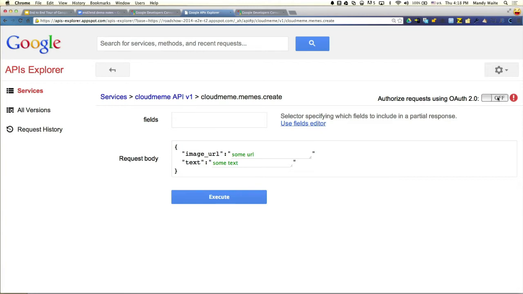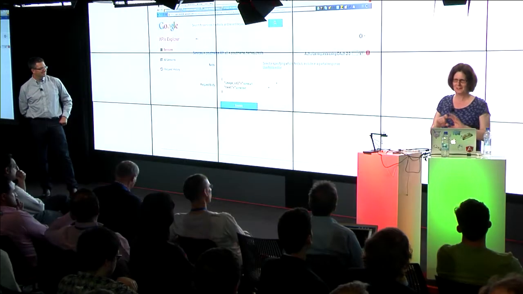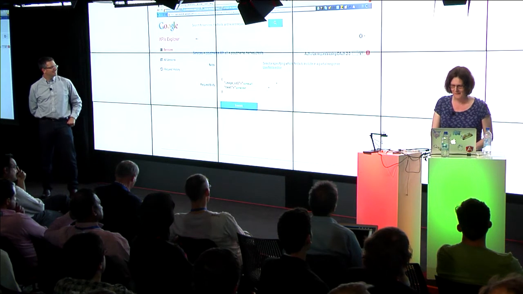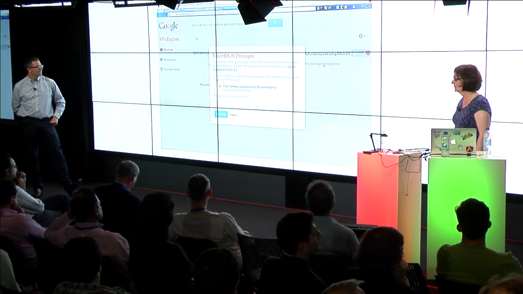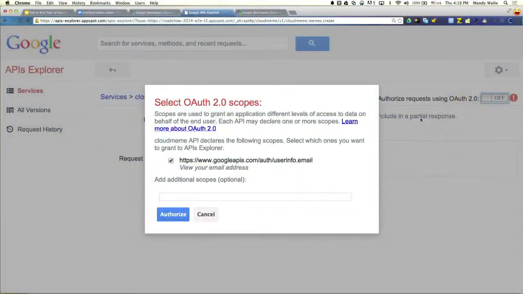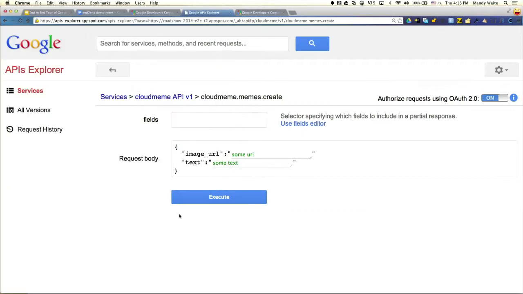The APIs Explorer allows us to perform authorization and not get an error message. Because normally when we do this, we get an error message, a nice big red one, which we expect to get. But we're going to actually change that now and not get one. So I'm going to click on that, and it allows us to actually authenticate as an effective Google user using the APIs Explorer. And that's now on. And so now we can actually make requests.